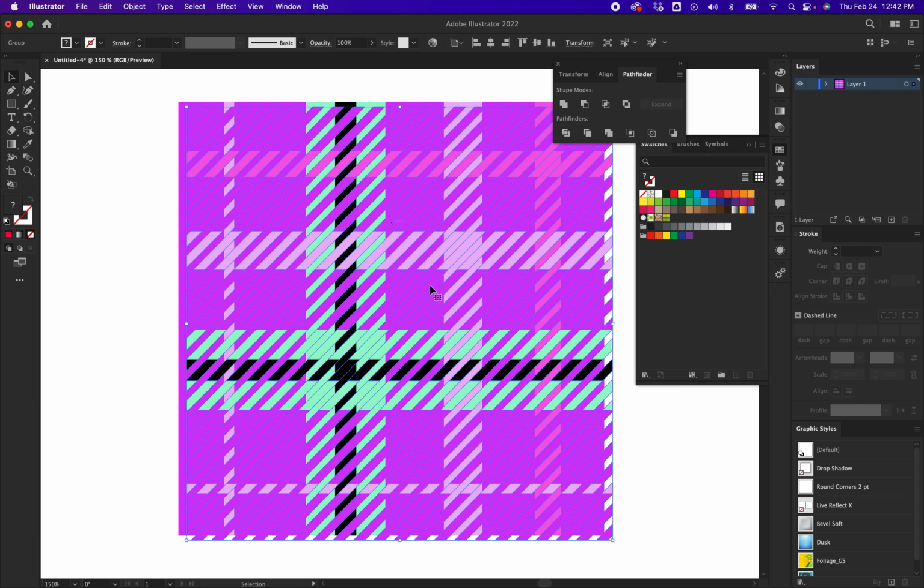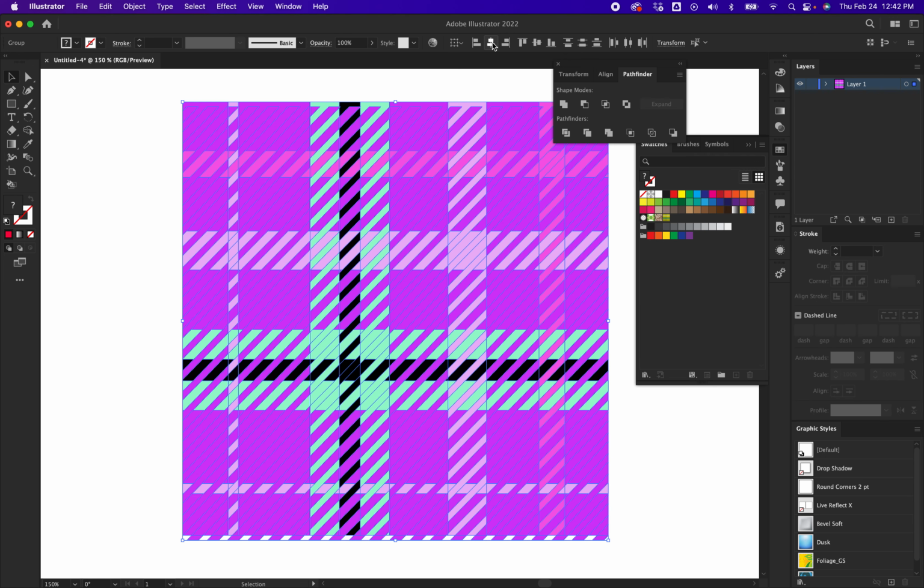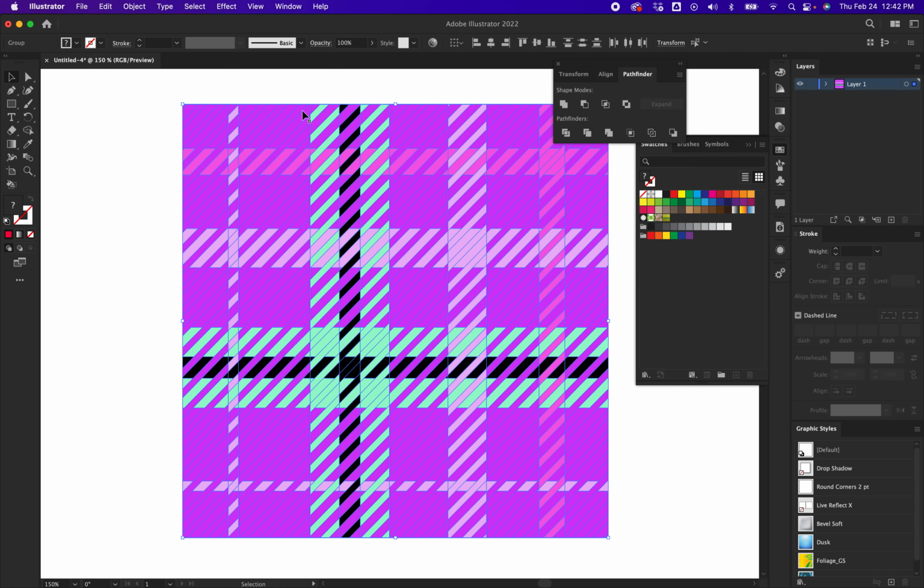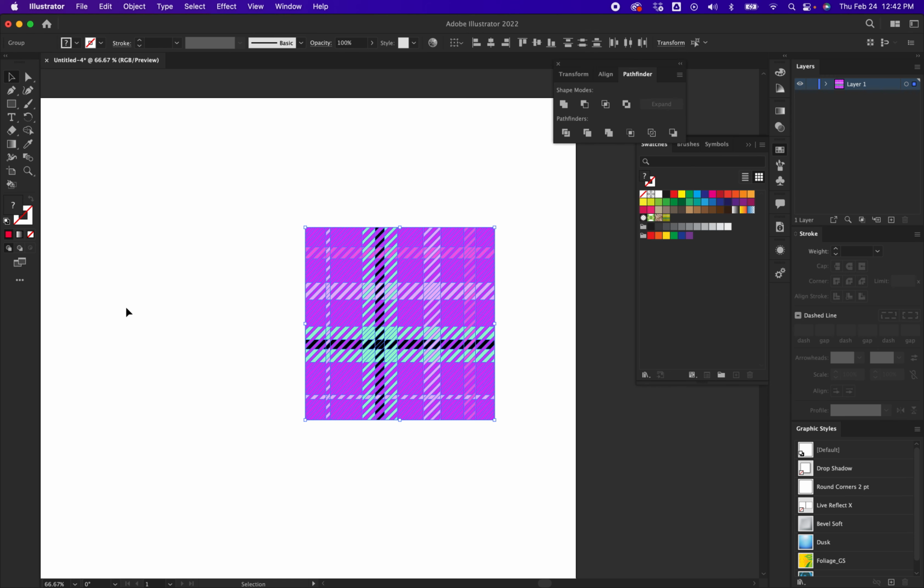I already have this top layer selected. I want to also hold Shift and click this bottom layer. See how I see a little bit of it below? I'm going to hold Shift and click that as well. I'm going to go up to my horizontal align, and I'm also going to click the vertical align right here to make sure it's exactly in line with each other. I'm going to click off here. So that's what our pattern, our plaid, will look like now.